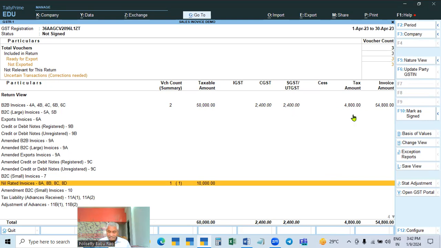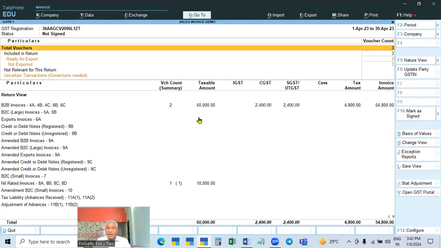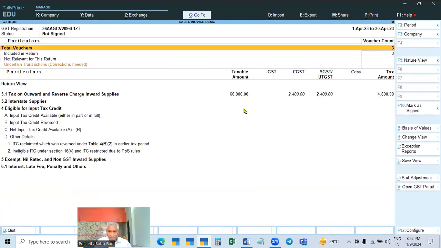It is correct. Similarly, once this is filed and auto-populated to GST 3B, the same details will go there. There also it will be correct, isn't it? Here this is only from our records.